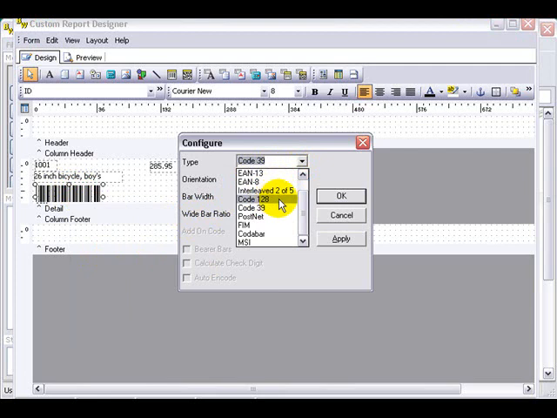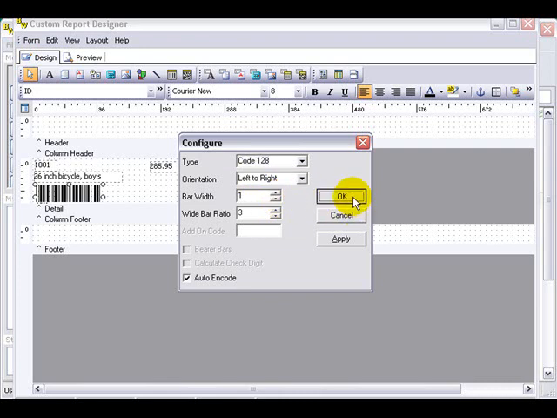Also, while we're in this screen, just to let you know, if you're using this for addresses, the postnet would be that little tiny scanner that is underneath an address on an envelope that you receive from the post office. But again, because these are part labels, I'm going to set mine to a code 128 and then say OK.